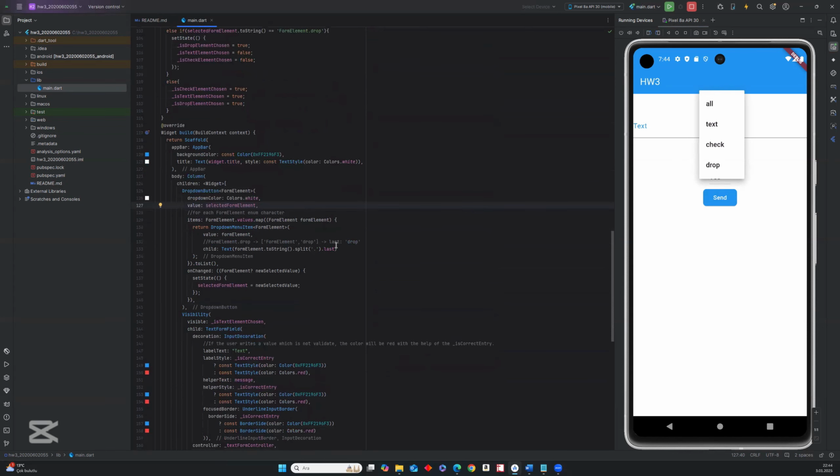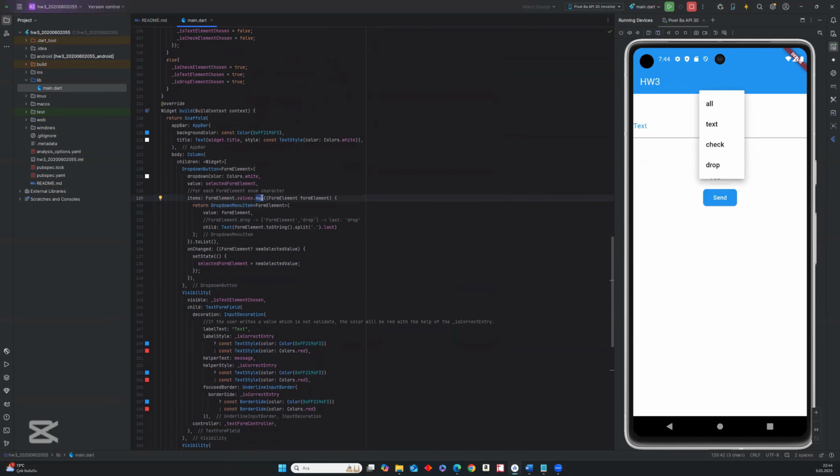For the drop-down button, I wanted to perform a common operation on all the menu items. So I used the map function for each enum value, as you can see here, as a form element. A drop-down menu item will be returned. The critical part here is that each returned enum value, for example, form element.drop, needs to be converted to a string for further processing, because inside of text, a string value must be located. I used the toString default method for this purpose to display the values like drop, as you can see here, all, text, check, and drop without form element dot operations.